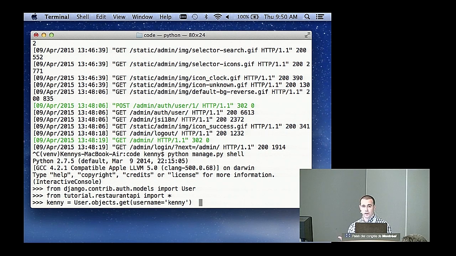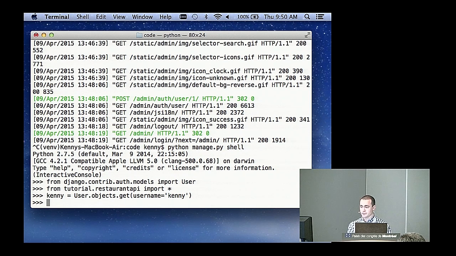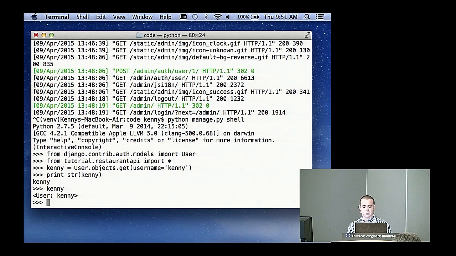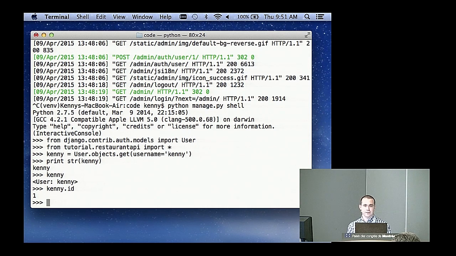And that's actually going to query the database for us. So I'll go ahead and say enter. And now if I was to print the string of Kenny, then it says Kenny. So I've got our user object. If I just do Kenny, it just says that this is a user object. I can do Kenny.id, the ID for that entry is number 1. It's the only user we have, so that's what I would expect. But I now have this user object, and we'll see that come into play.